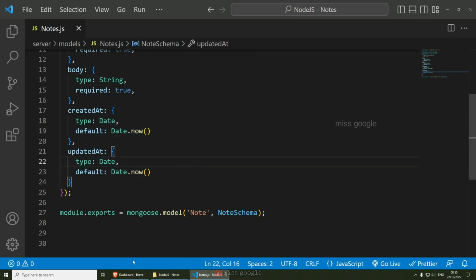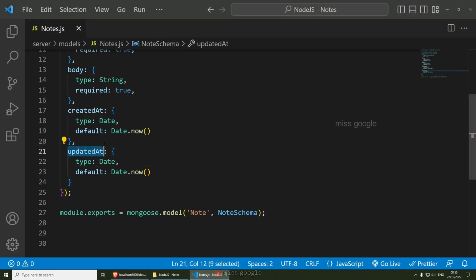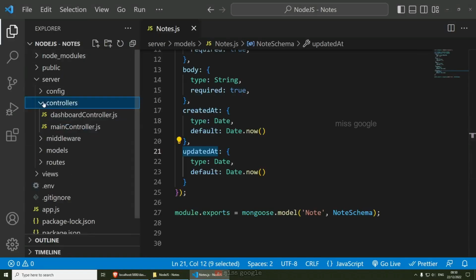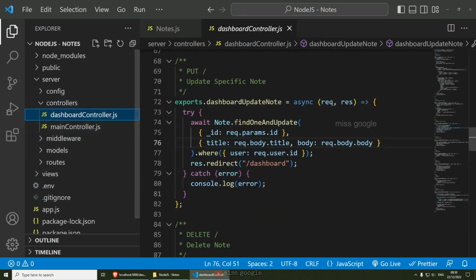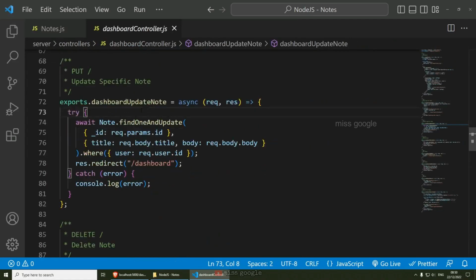And now this means that every time we update a node, we actually want to update the updated at value here. So in order to do this, we're going to have to find the controller for the update. So dashboard controller, let's see, here we go, put update specific node. Inside here, we're updating the title, we're updating the body, and we just need to add updated at. And for the updated at, we just put the date now, and that should fix it.